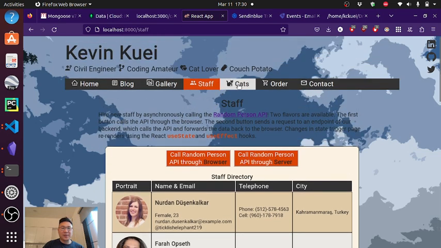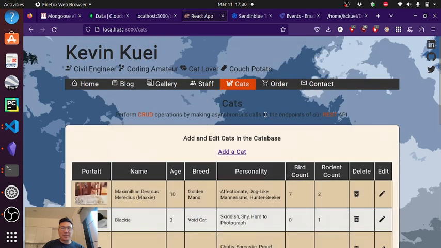Okay, so now moving on to the more interesting stuff, our CATS tab. This is basically for performing CRUD operations by making asynchronous calls to the endpoints of our REST API. If you recall, we're using the MERN stack, so all of our data is being stored in a MongoDB database, and then we're basically using our backend Node Express app to basically interact with that data, and then in turn our front-end React application is basically interacting with our backend to get the data.